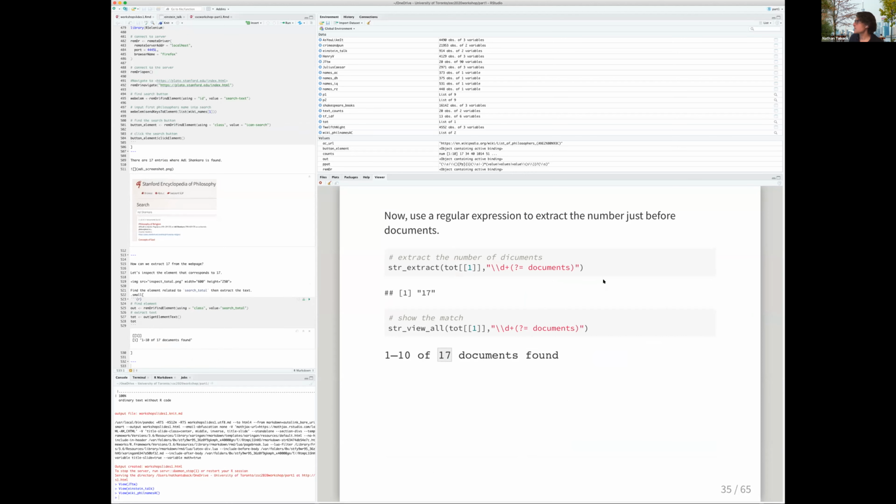And now I'm going to have to somehow extract the number 17 from that line. Again, I can write another regular expression, which I'm going to go through quickly later, and it turns out to look like this. Basically, find all the digits before the word documents. That's what that says.